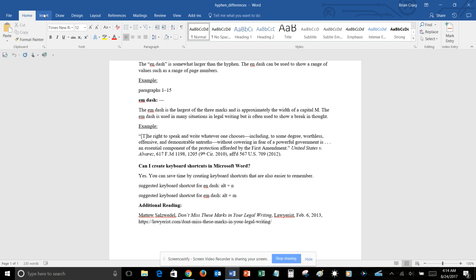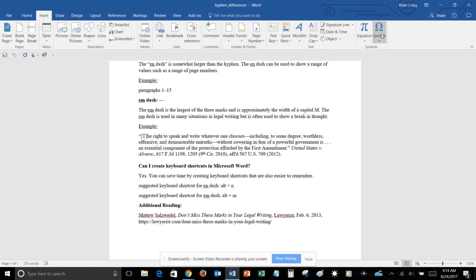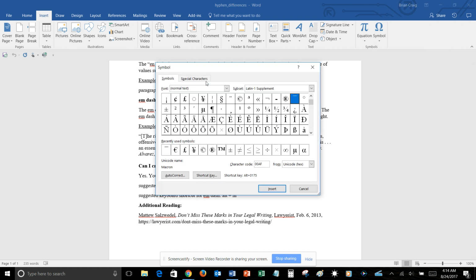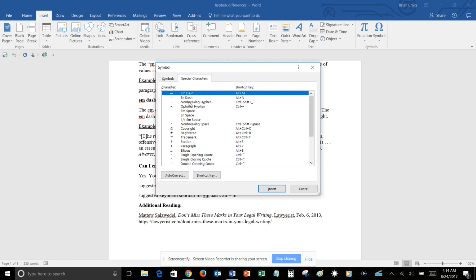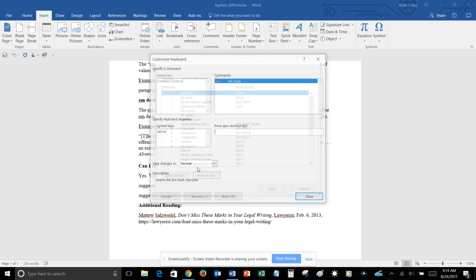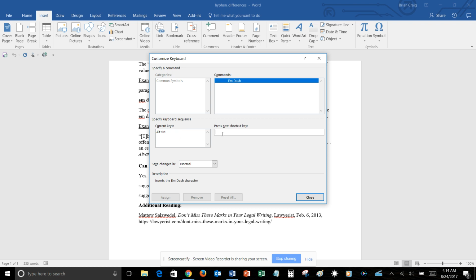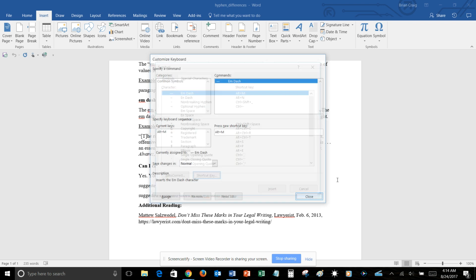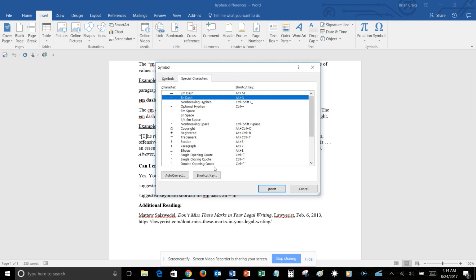To create the keyboard shortcuts, just click on the Insert tab, and then click on Symbol, and then you go to More Symbols, and then click on Special Characters. And then here you can see you have M dash or N dash. So for the M dash, click on Keyboard Shortcut, and I already have the Alt M added, but you could add whatever designation you want. But I would just do Alt M and then just click Assign and do it that way. And again, do the same for the N dash.